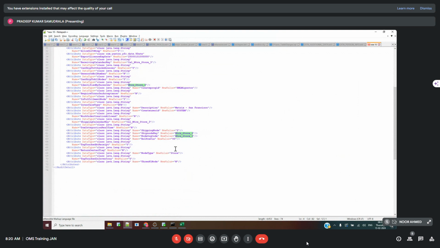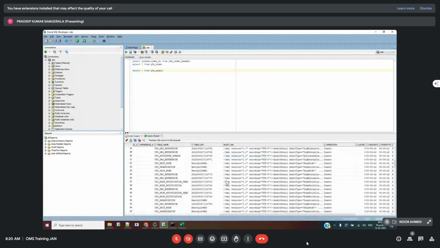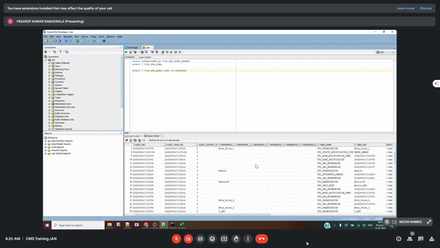There is no modification done, because whenever there is a modification you will have a new value and an old value, like what was the old value and what is the new value it has been modified to. But during creation only these things are created, I guess. Let me try to get order by create, yes. I don't think we have anything latest. Basically, in my system, I don't have any audit required is equal to Y for custom tables, so that might be the reason.